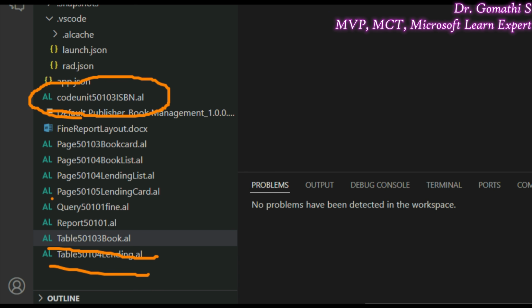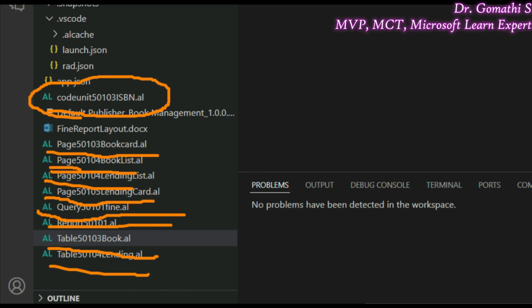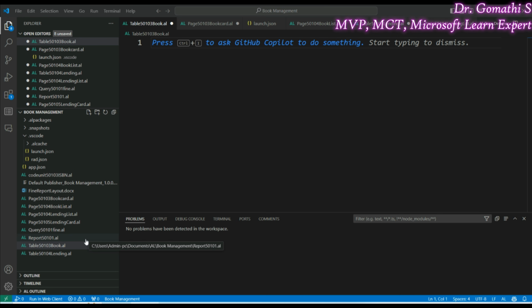I have created a card page for the lending table and the book table, and a list page for the book table and the lending table. And then I'll be writing a query as well as a report. Finally we'll be executing it. I'll show you each and everything step by step.